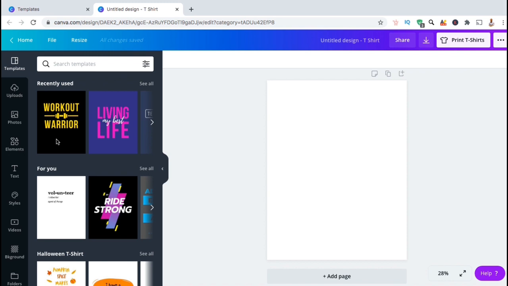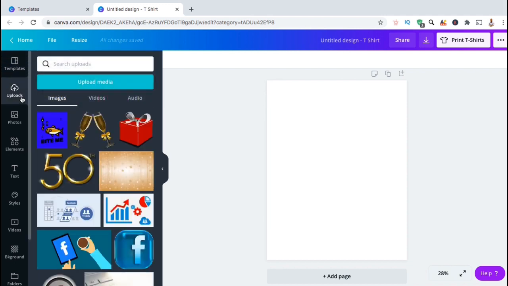So let's say you took some great photos during Halloween and you want to use one of the objects in the photos in your t-shirt design. To do this, let's start by looking at the menu on the left hand side and click on the Uploads tab. Here's where you can view all the images that you've uploaded to Canva.